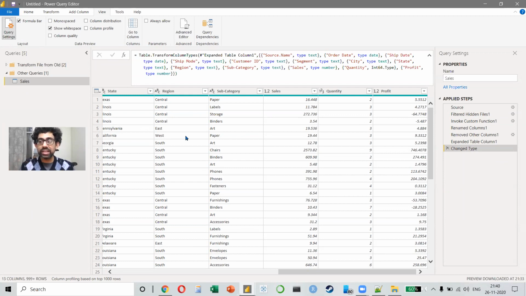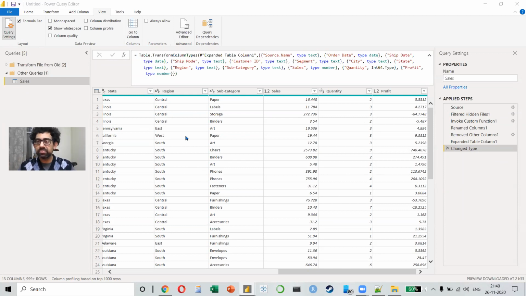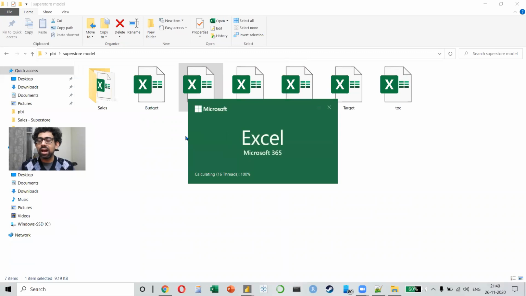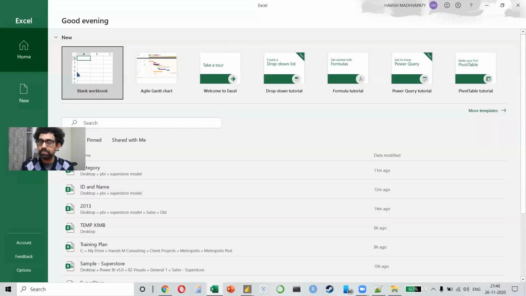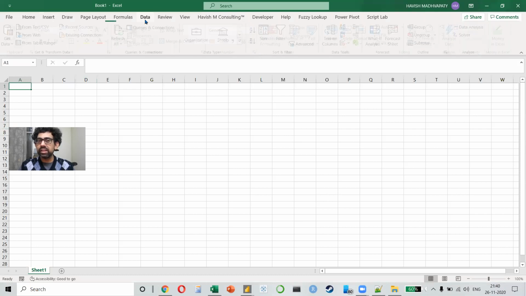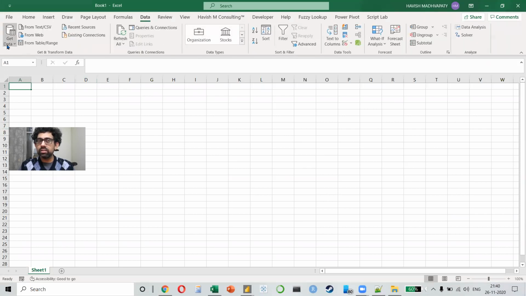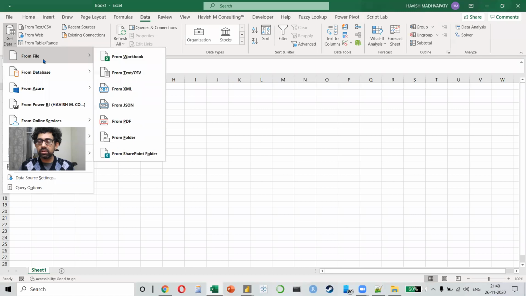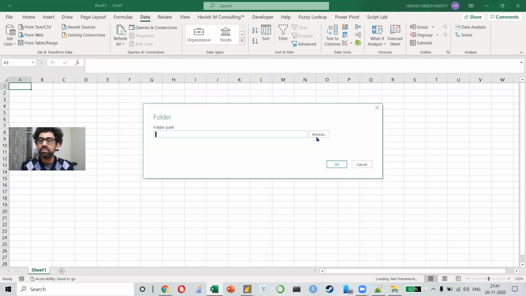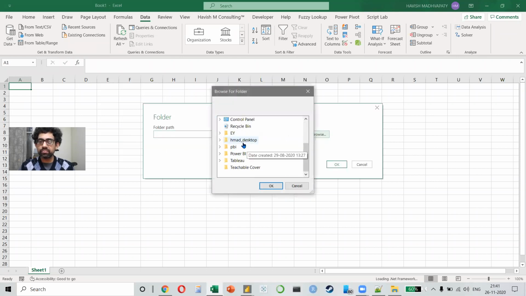Now, remember I said that Power Query is also available on Excel, but how does that work? Exactly what we have done here, I can do on Excel as well. Do you want to see? I open a blank Excel file, click on Data, click on Get Data, From File, From Folder. From here, every step will be the same. I'll browse, select Power BI, Superstore, old.